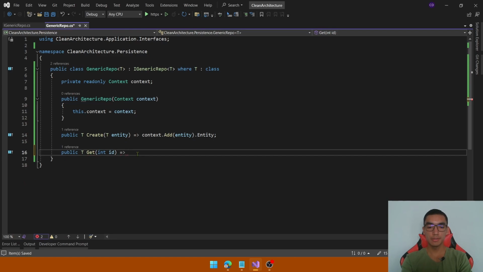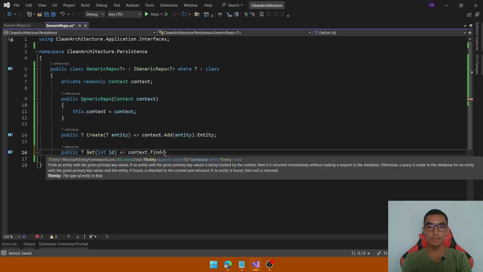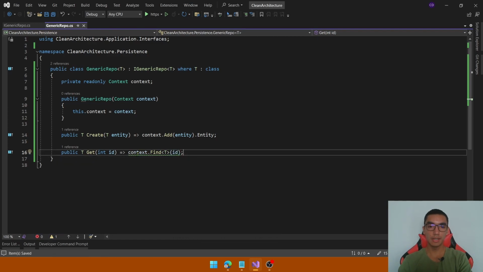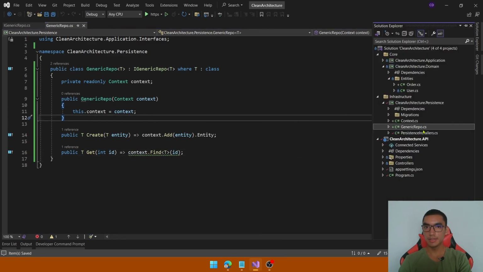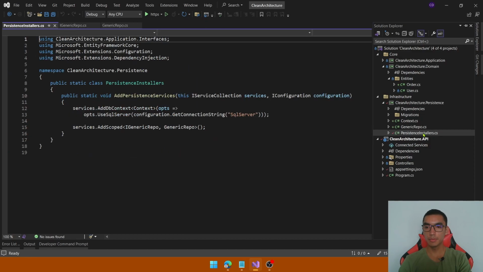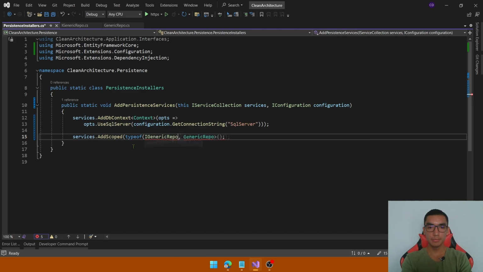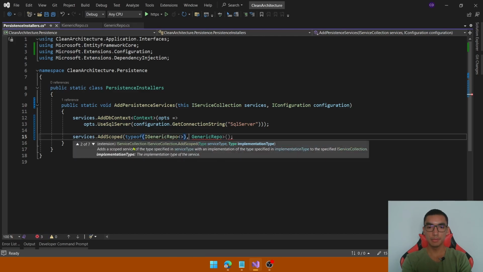Finally, for the get method, just call context.find by passing the generated parameter and the ID via an argument. Now go and register this generic repo in the persistence installers class. So this will be the service type of type IGenericRepo and the implementation type.